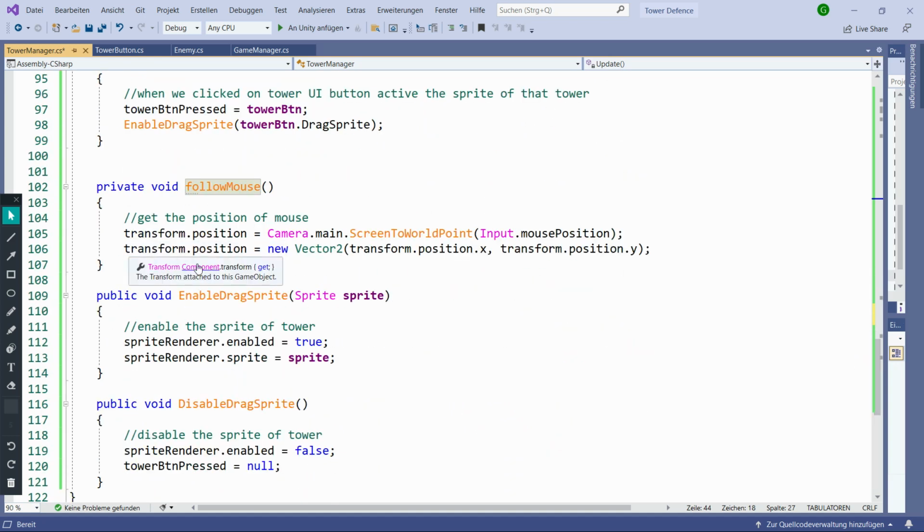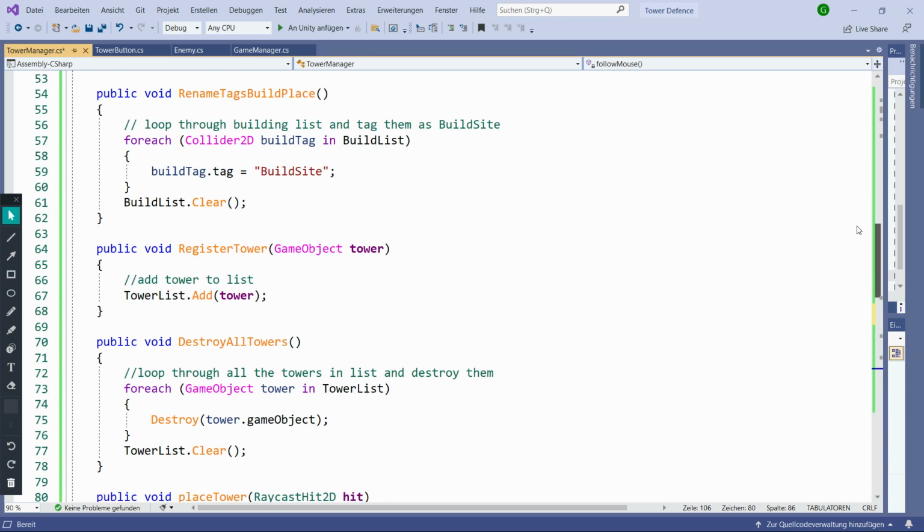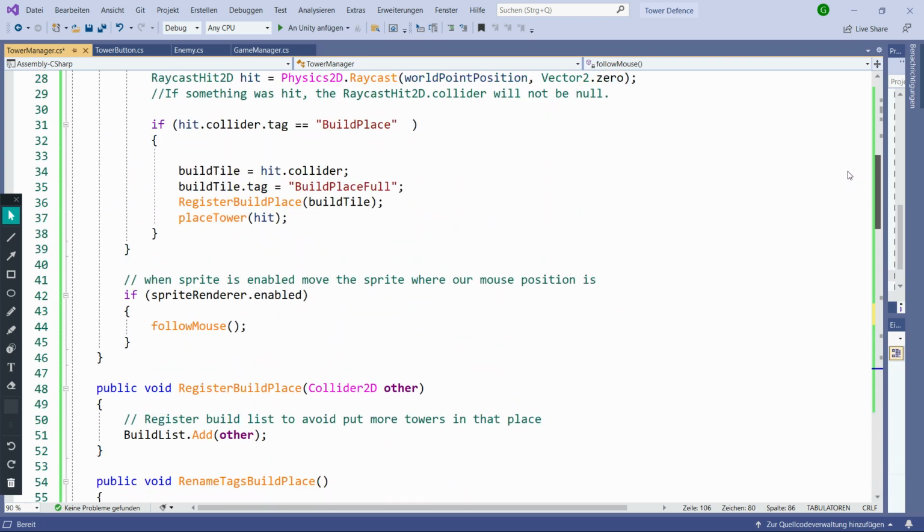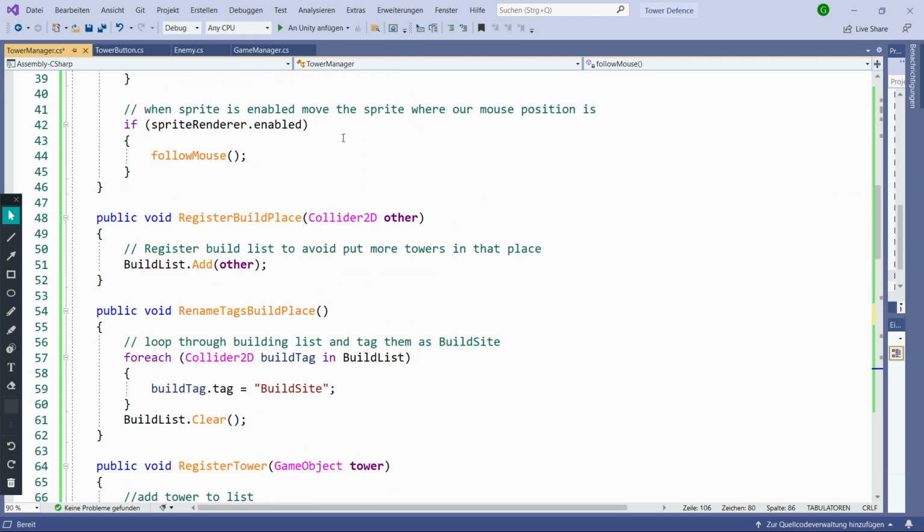As you see here, we get the position of our mouse depending on the camera, and we say, okay, this is the position of our mouse. As you see in Vector2, transform.position.x and transform.position.y, this is the x and y position of our mouse, and we want to bring that sprite to that position. Okay, then here is already explained.